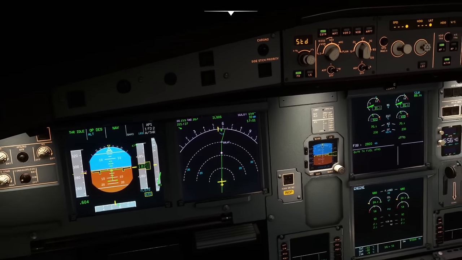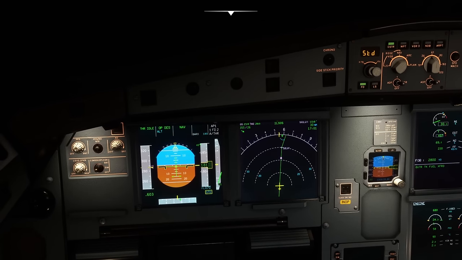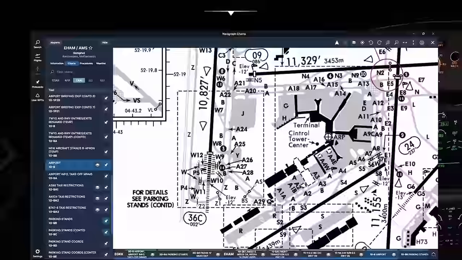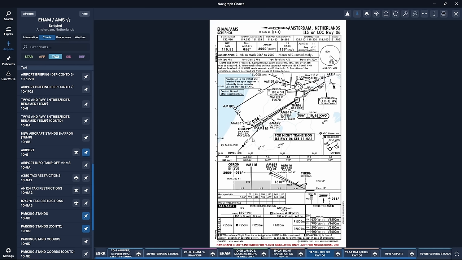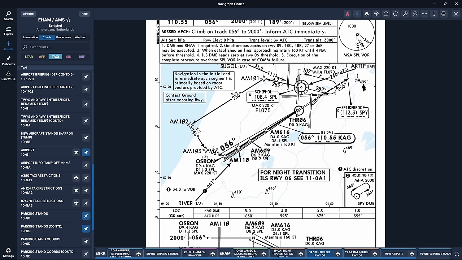Okay, 6-7 Golf, after the hardship, direct Pampas. Let's just have a look at the charts again and make sure I know where I'm going. So from Sugol we're going to Sierra Papa Lima, so he's taking us over the airfield, which is overhead the airfield, and then we'll probably get vectored around for the arrival.